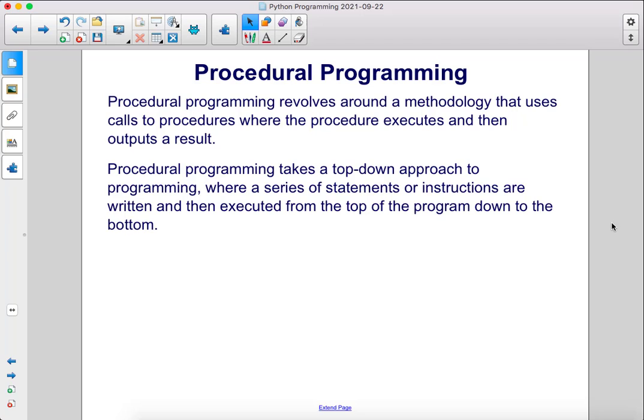Procedural programming revolves around a methodology that uses calls to procedures, where the procedure executes and then outputs a result. Procedural programming takes a top-down approach to programming, where a series of statements or instructions are written and then executed from the top of the program down to the bottom.